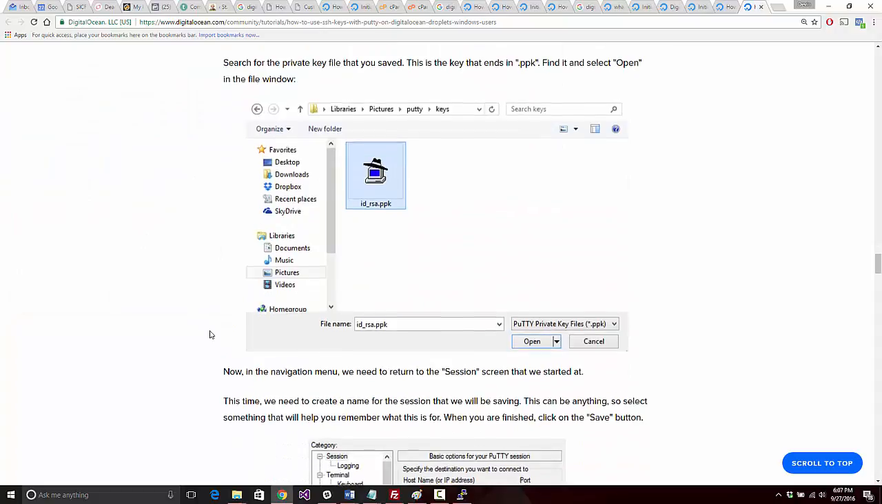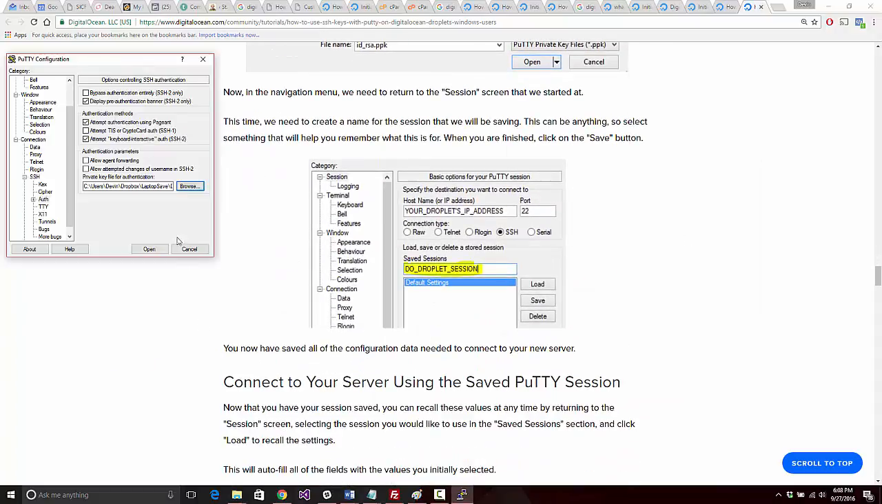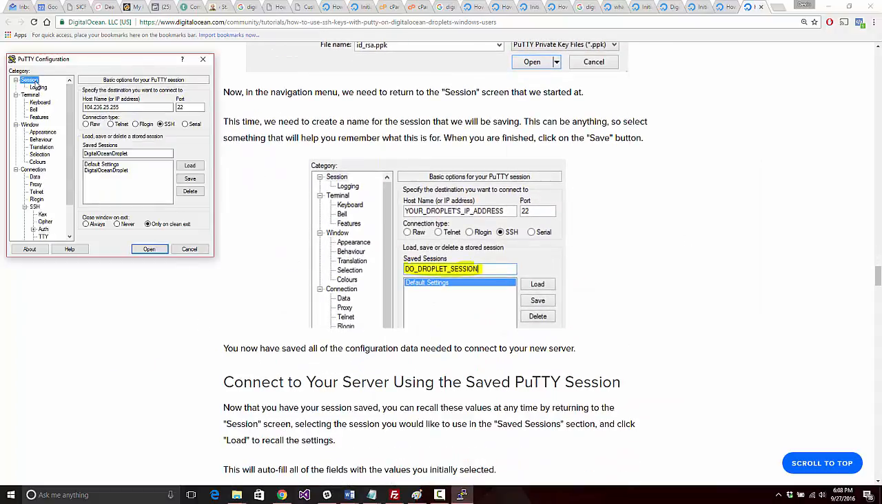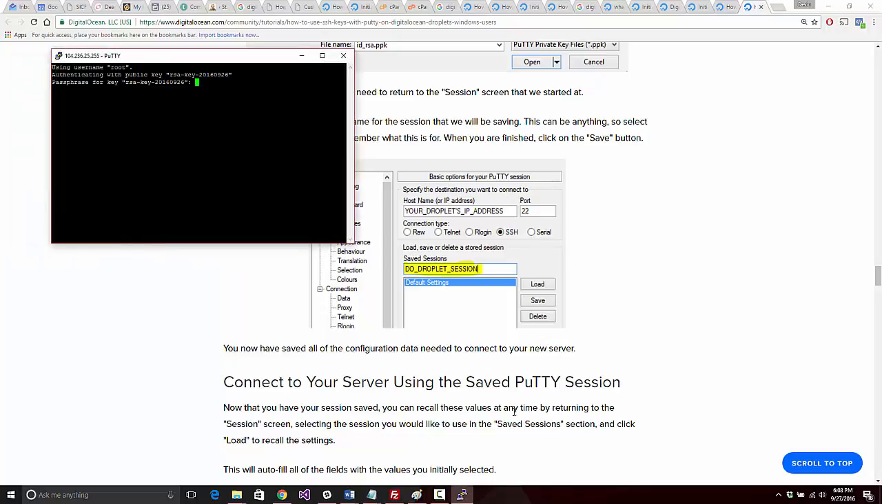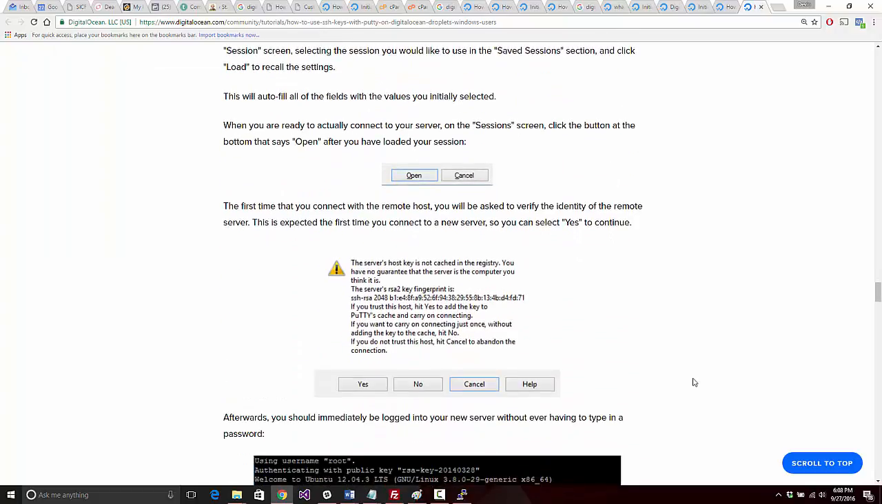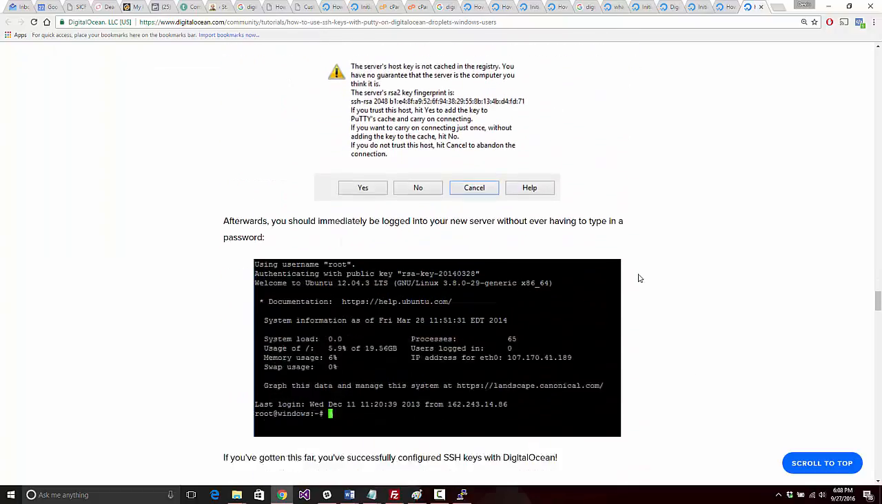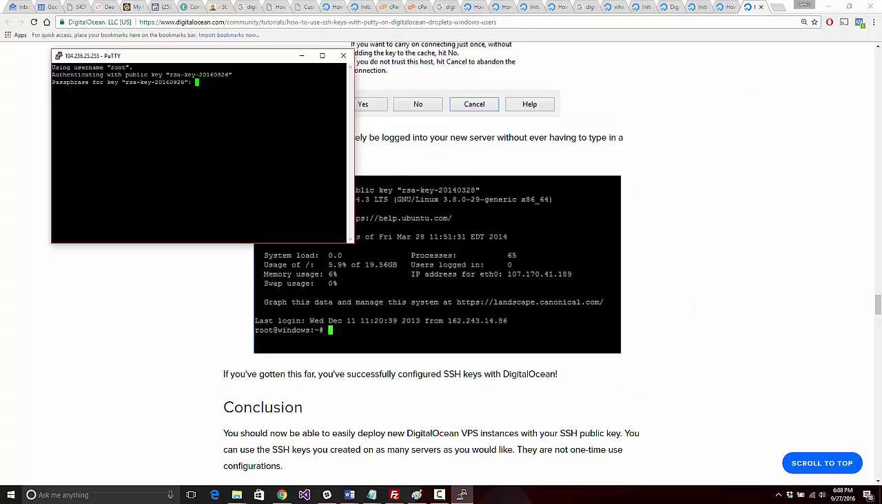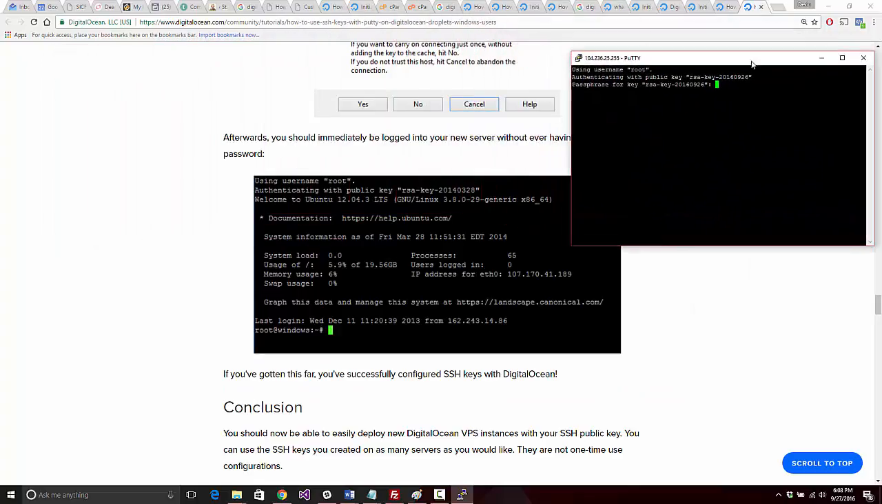Okay, this is looking good. I want to go back up now and save this as my DigitalOcean Droplet configuration so I don't have to re-enter this information every time. And let's go ahead and then open that session. It's going to prompt me for the password. This is the password I used in PuttyGen to create the public private key. This is so the private key file itself has a password. So I'm going to enter that in, and it's going to drop me in for the first time.